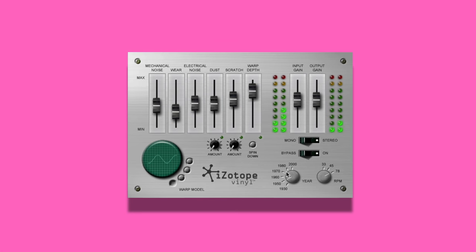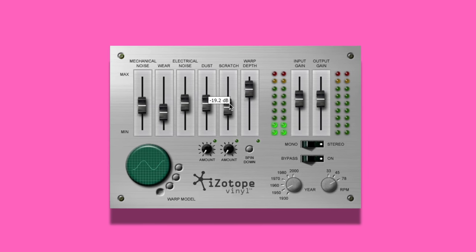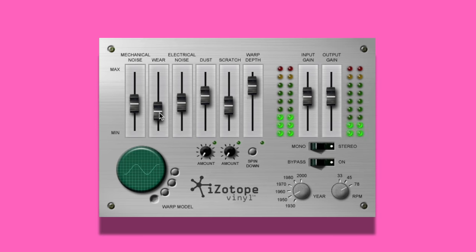Next, we have Vinyl by iZotope, and this simulates dust, scratches, warp, and mechanical noises reminiscent of past decades. You can definitely throw it on keys, guitars, even drums and vocals to give it a lo-fi feeling or an aged retro feeling.